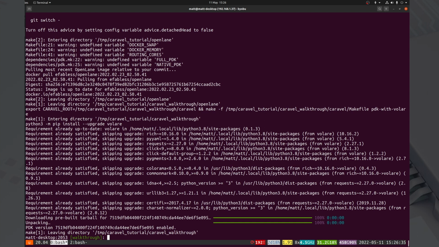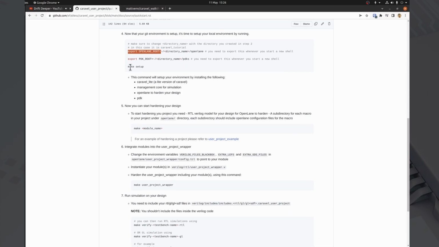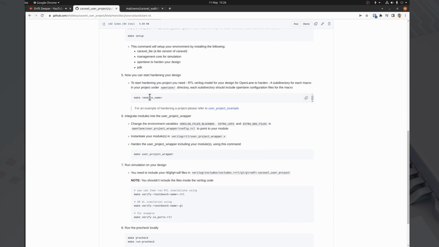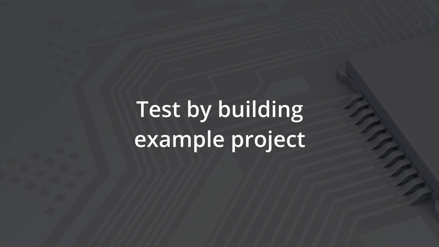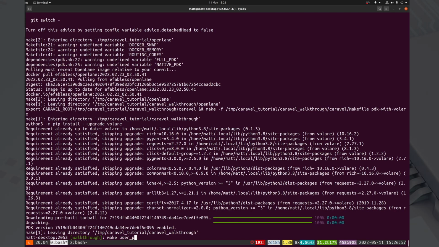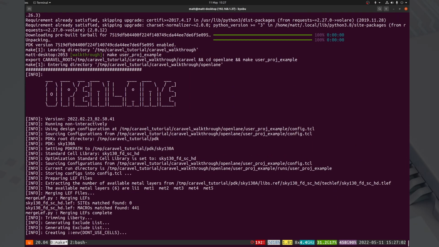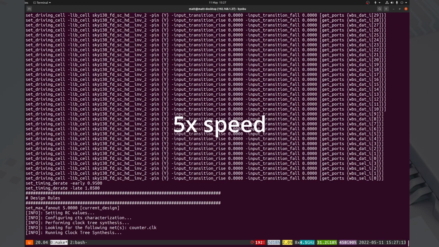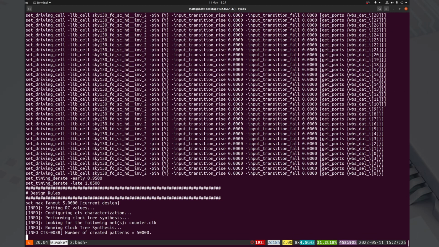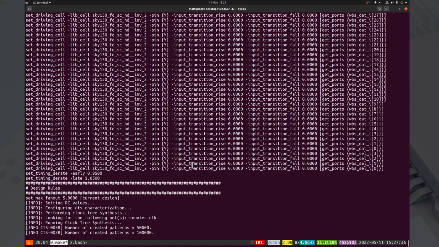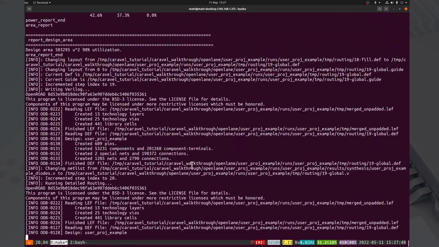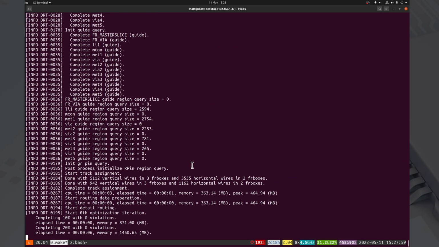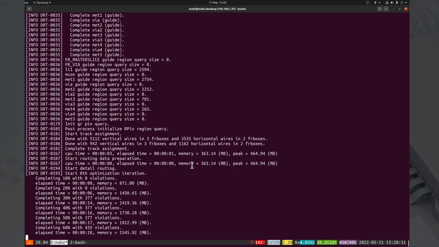Okay, that's done with the install. We're set up now, ready to do a test. And we're going to use Openlane to harden the example project. And this is a good way to check that everything is working. User project example is the example demo project that comes with Caravel User Project. And this is going to put Openlane to the test and check that we get valid output. So I've sped this up 5 times.